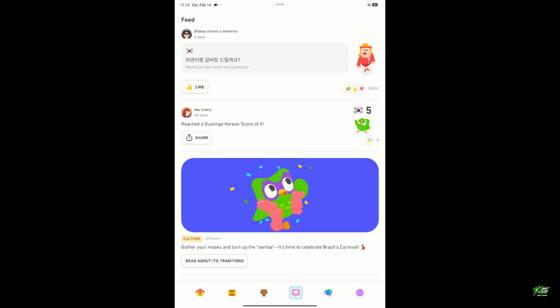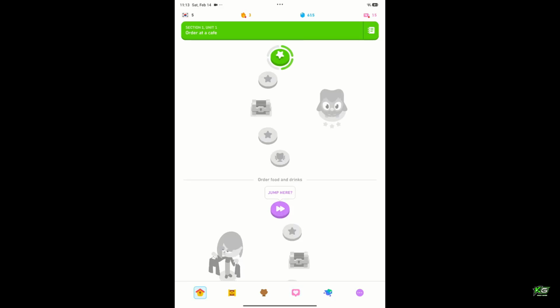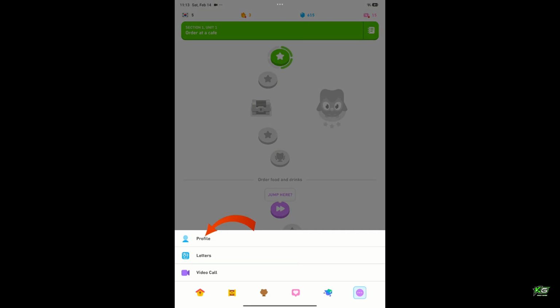First of all, open your Duolingo application on your smartphone or tablet and make sure you're logged into your account. Once you're logged in, from the home page of Duolingo, go ahead and click on the three dots at the bottom right corner and then click on Profile.